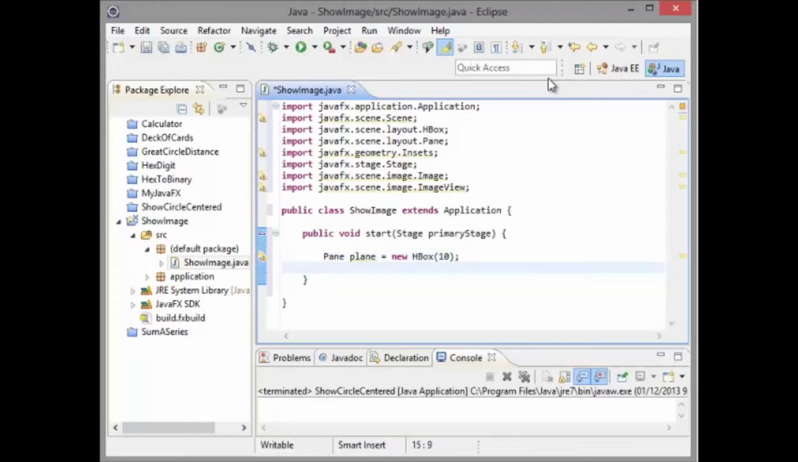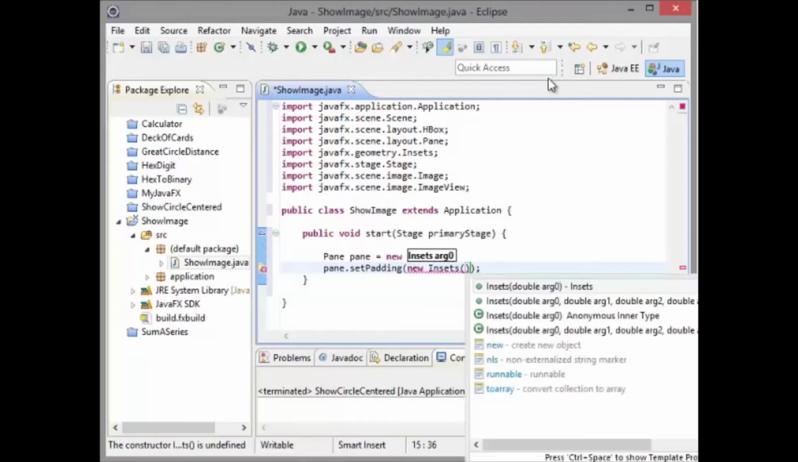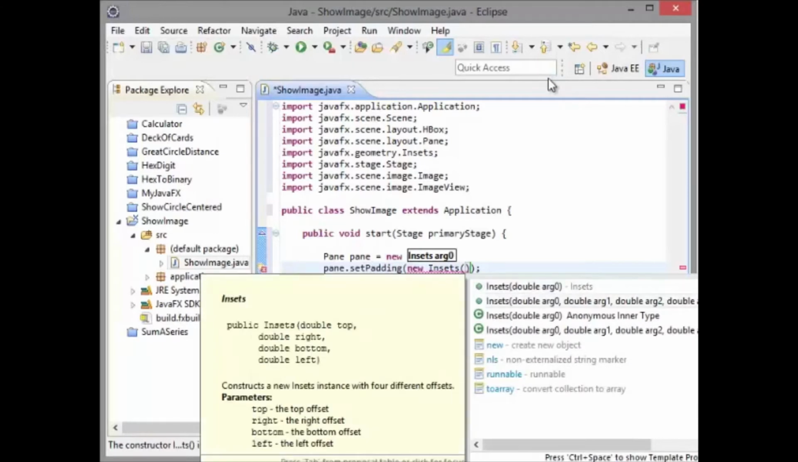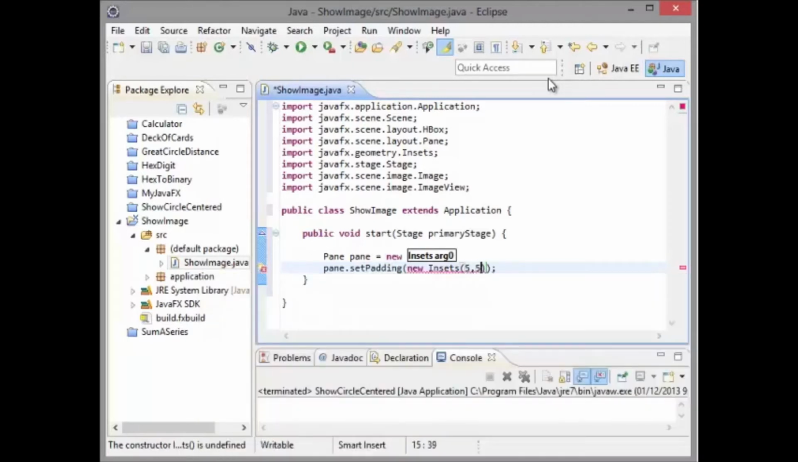And next we're going to set the padding of our horizontal box. The way we do this is using an Insets object. So we're going to go pane.setPadding, and then a new Insets object. This takes 4 numbers as parameters to its constructor, which are the top, bottom, left, and right, though not necessarily in that order. Oh, there you go. Top, right, bottom, left. I was close, but anyway, it doesn't matter because we're using 5 for each of them.